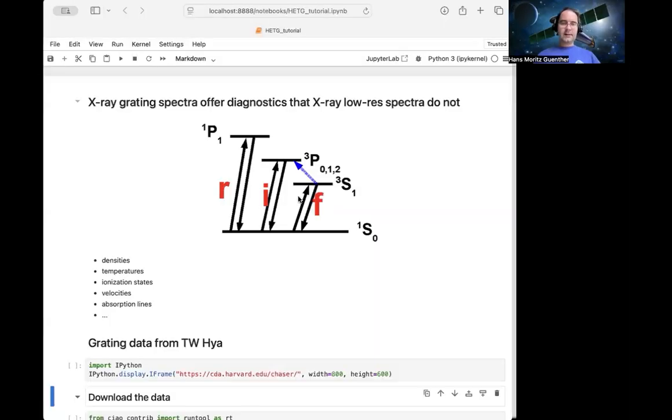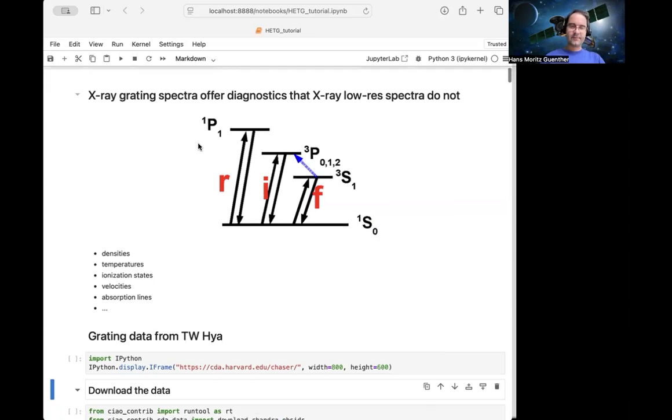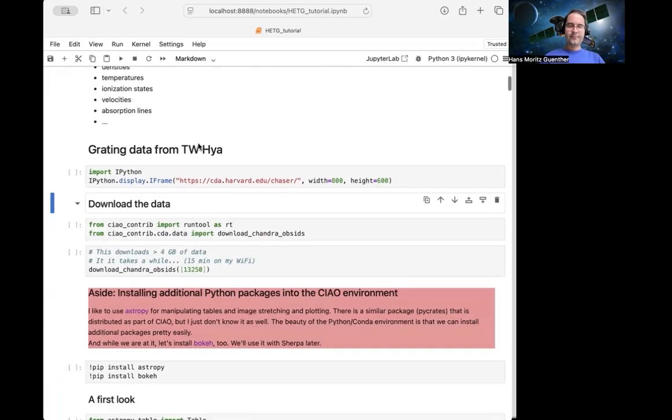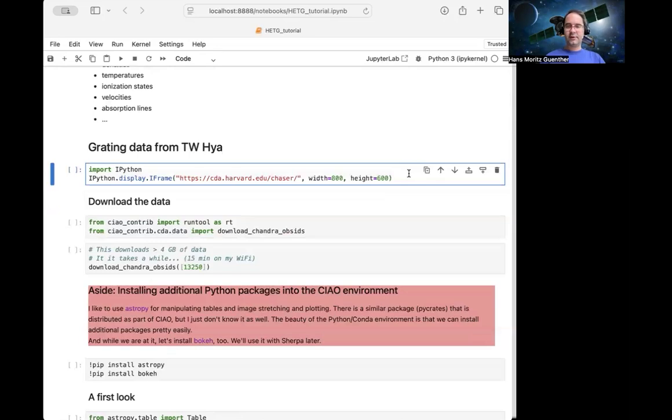So here's an IPython notebook where we're going to run actual CIAO commands to look at actual Chandra data to get actual results. And I'll have some pitfalls, some traps, some things that are worth pointing out that I'll explain in between. Again, this is the oxygen neon triplet, the Grotrian diagram, and using X-ray spectra, we can measure things that we can't measure in low resolution spectra, like in this particular case, densities and temperatures. So the first thing we'll do is we'll get the data from TW Hydra.